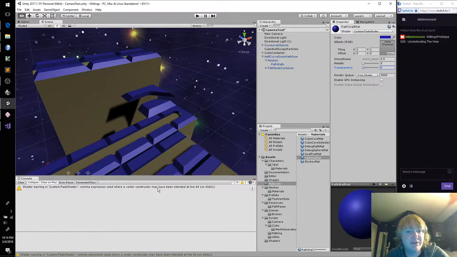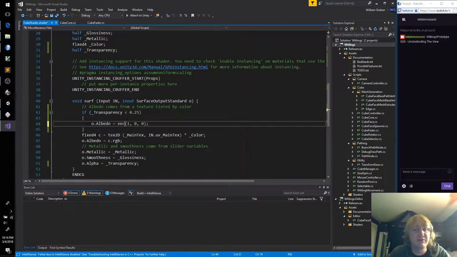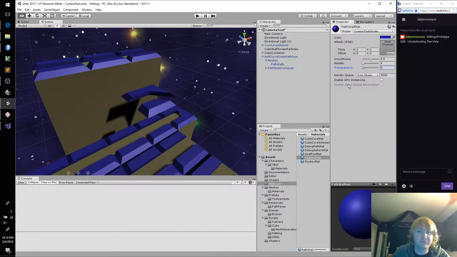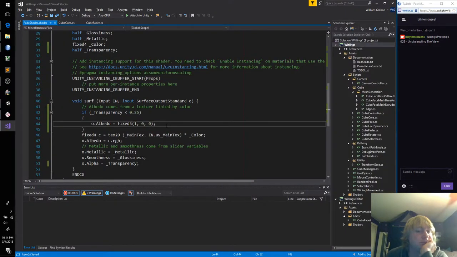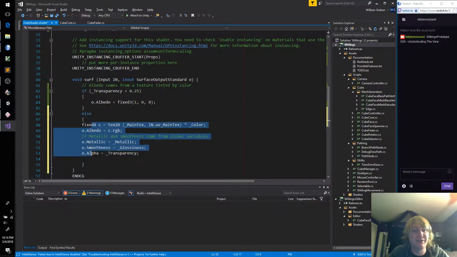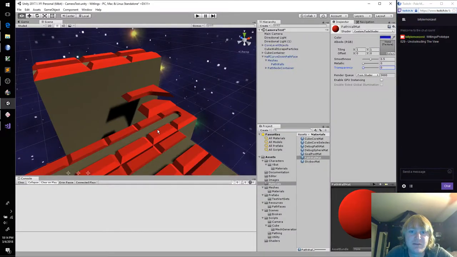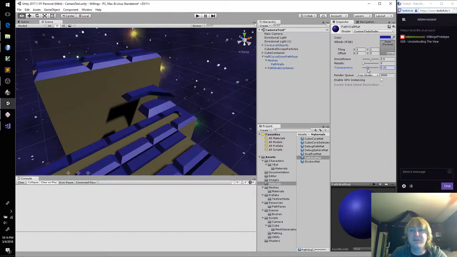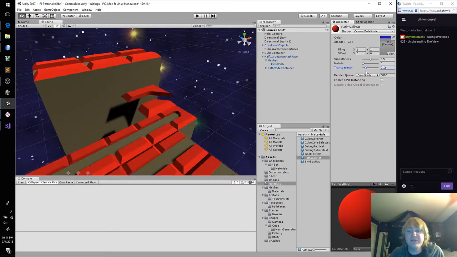Comma expression used where constructor may have been intended. That is correct. Maybe fixed three. Oh, let's put this as an else. Hey, there we go. So the color is working. If our transparency is less than a certain value, we're outputting a red pixel there. Red doesn't look too bad either.